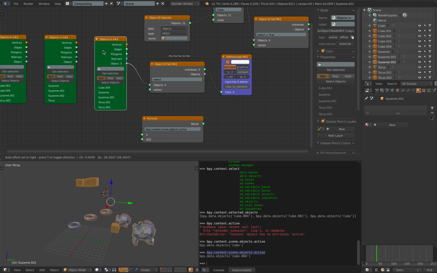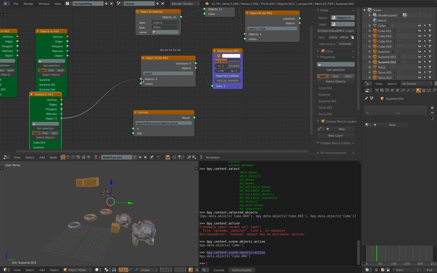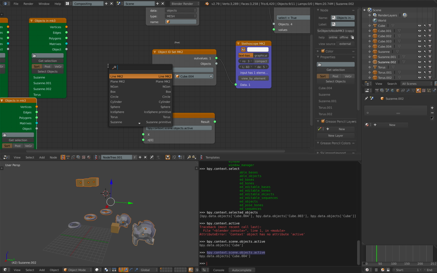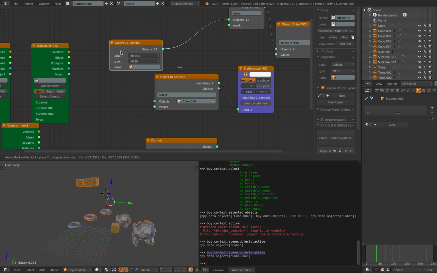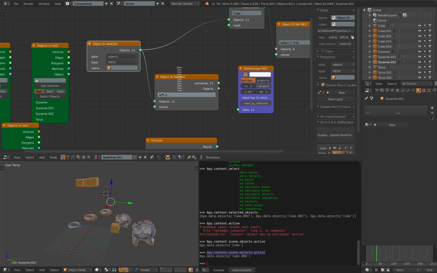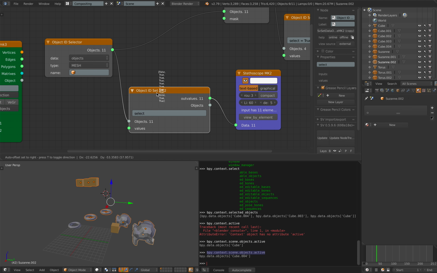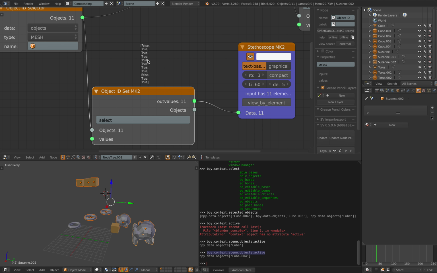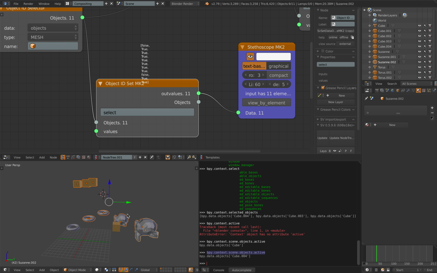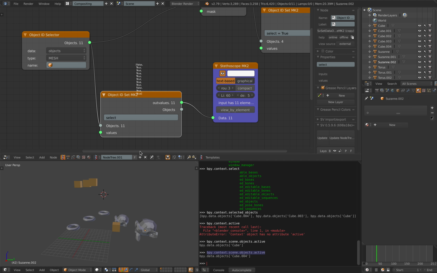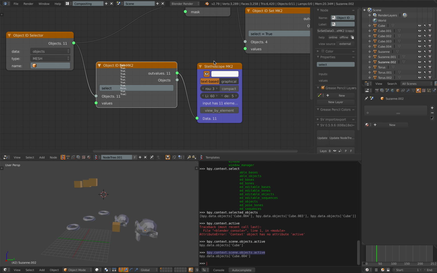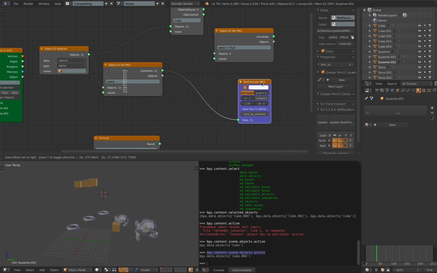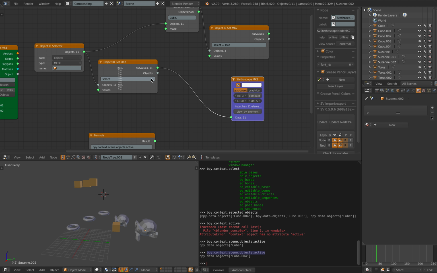Oh, that's because I'm using objects in. So that's not what I want. I need to use this guy, object ID selector. From 11 objects, give me a true and false, whether they are selected or not. And based on those, we want to kind of mask our objects.